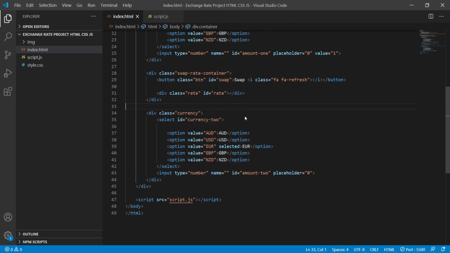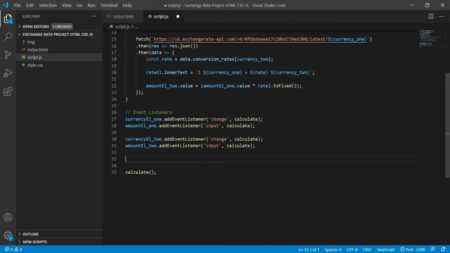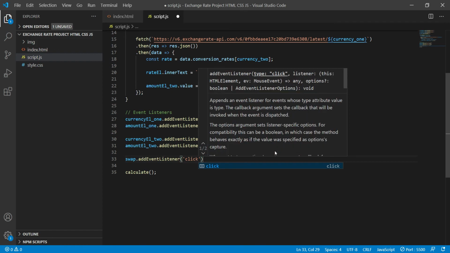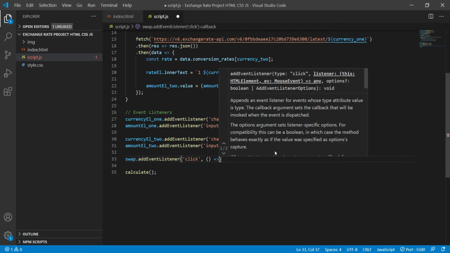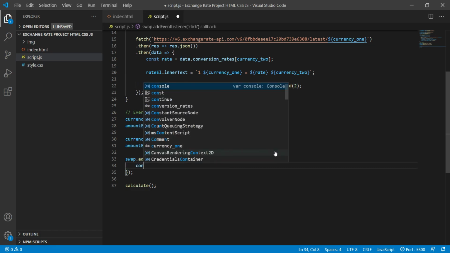Let's check out our app. It is working like it should. Now, let's work on the swap button so we can swap out the values quickly. I will use the click event and open the arrow function and then just simply swap out values using variables. In the end I will call calculate function again to show the new results.